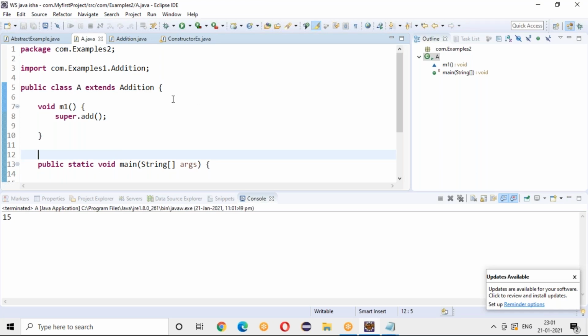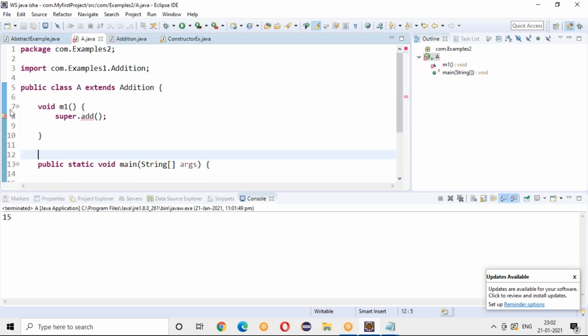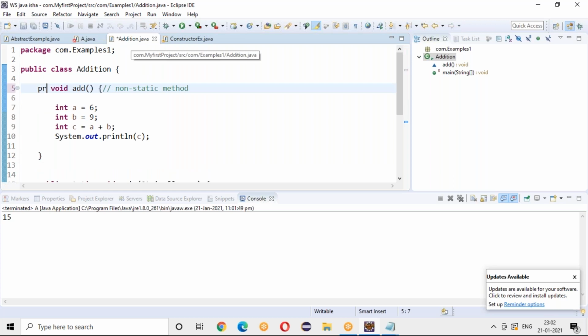When there is a child and parent relationship and the keyword is protected. Assume this is default. You cannot do it even with the child and parent relationship. It will throw me an error. This is not visible. When it is default, even if there is a parent-child relationship, you cannot do it. But when it is protected, you can do it. Is it clear? The difference between protected, default, public, private.